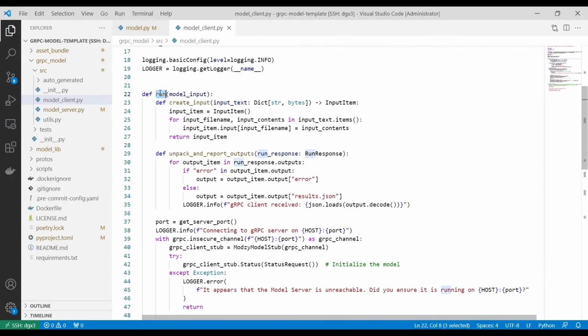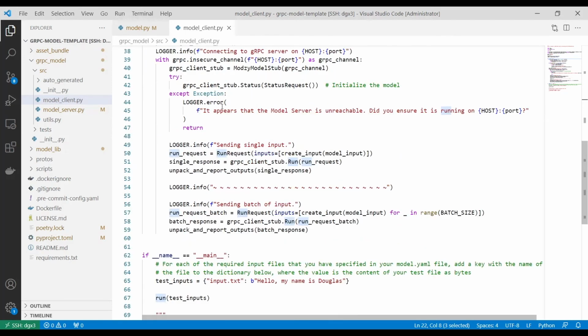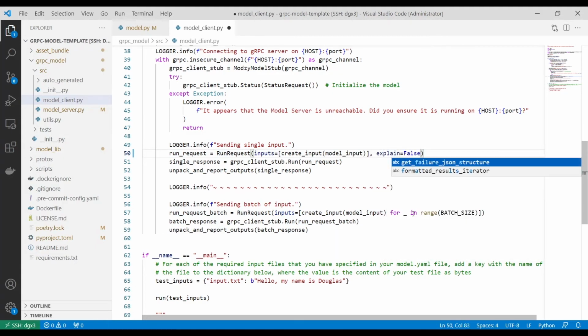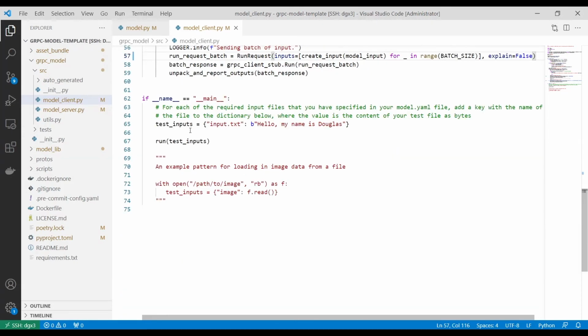We've built this run method that creates an input based on the tests we would like to submit, and then ultimately sends either a single input or a batch of input, or both. And so we see here we had this single input and a batch of input. For now, I'm going to include this explain equals false flag. We'll change that to true when we implement explainability in a few minutes for both a single input and batch of inputs.